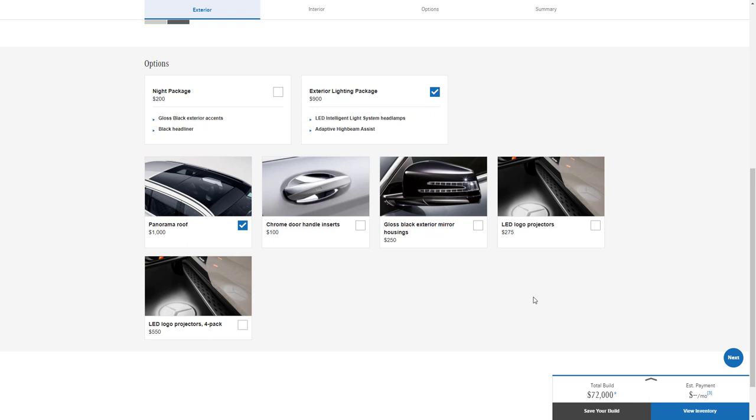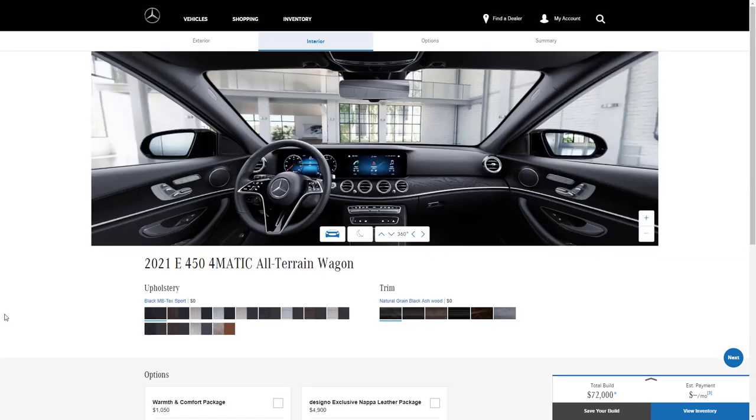Now we need to check out some interior stuff. So here we are on the interior tab, and there are a lot of upholstery and trim options, but we can also do a 360 virtual walk around of the interior. So before we go through all the upholstery and all the trim and choose one, let's do the 360.